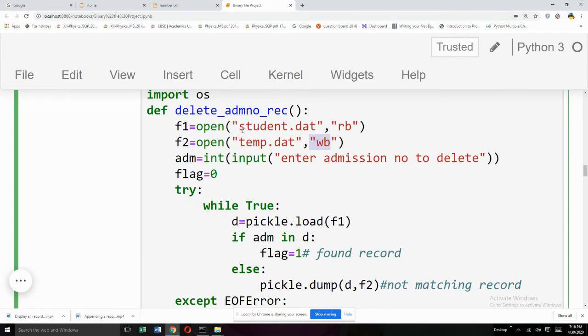Now we will read all the records one by one from the student.dat and we will write onto temp.dat, but we will not write that record which we have to delete. So once our job is done, we will remove this student, and we will rename the temp as student.dat. So let me show you the same working.